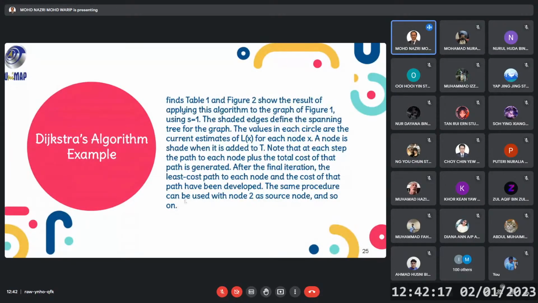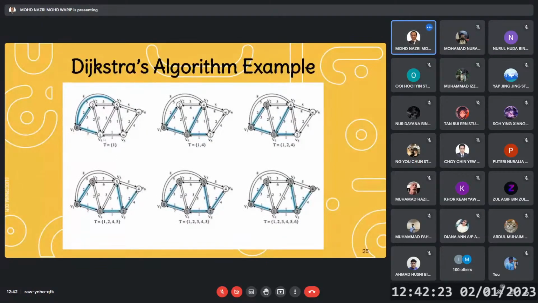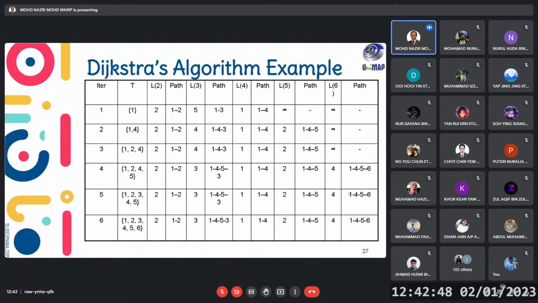So that means we start from node 1. After that, go to node 2, node 3. So they have algorithm calculation. For example, this is T equal to 1. Then T equal to 1, 4, then 1, 2, 4, then 1, 2, 4, 5, then 1, 2, 3, 4, 5. So you follow the shading. Eventually, Dijkstra's algorithm will develop this table.